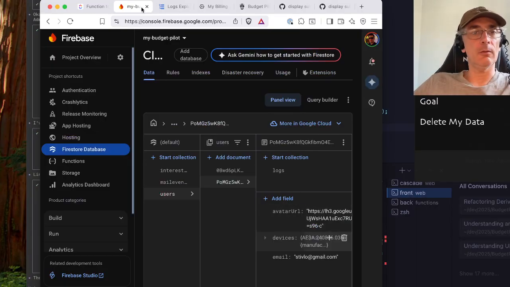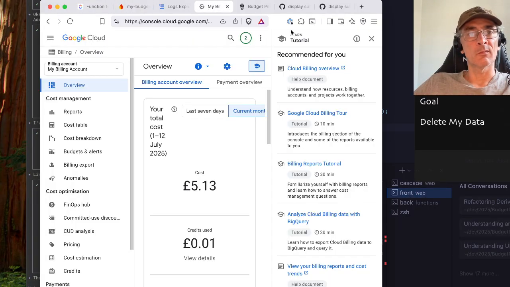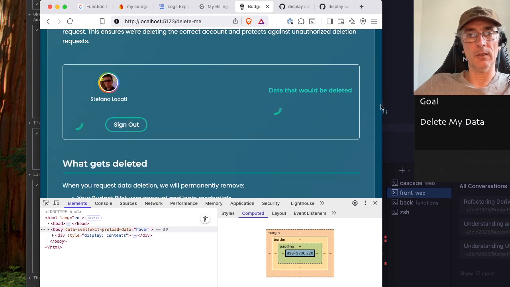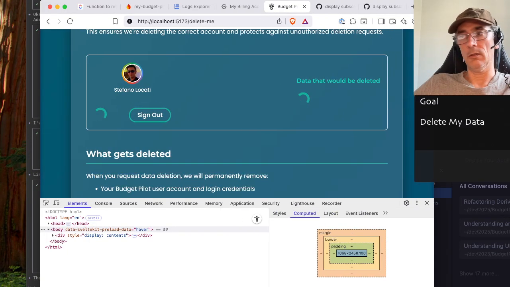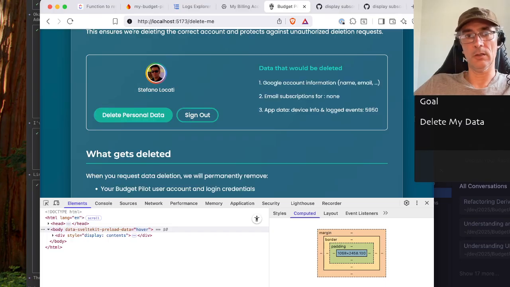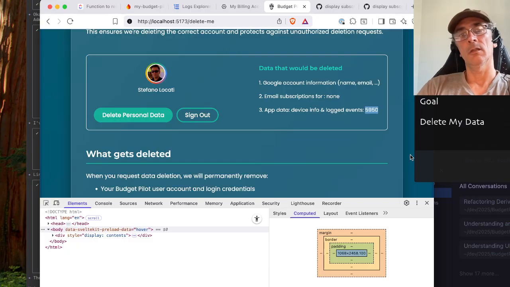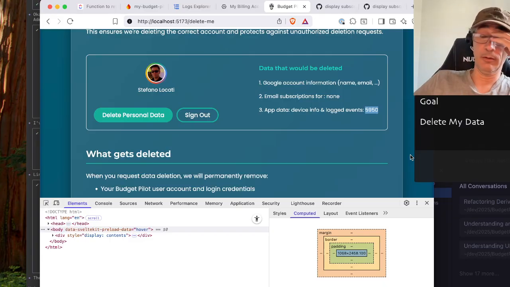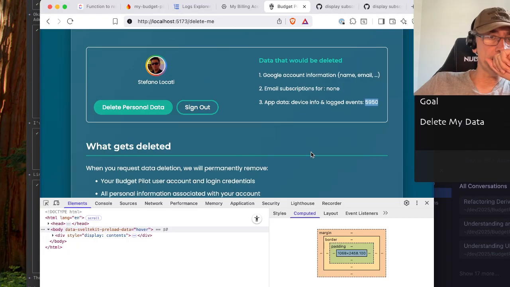So now, if I go here, it's already reloading for us. I don't know if that would actually work. Yeah, that's the actual number, 5,950 events. That's scary, isn't it? That's how many events are recorded from the app. It would be removed completely.